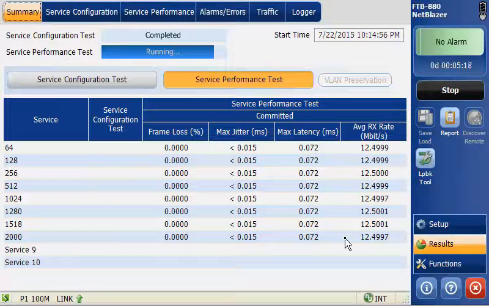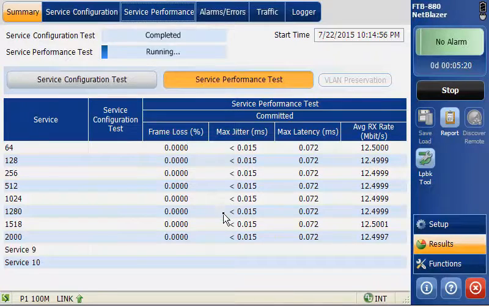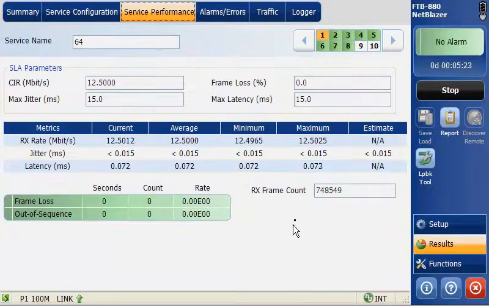If I go over to the service performance tab here, we can look at the individual services, and this is why I like to name them. It just gives me a better idea. So you can name this whatever you like. You can name it small bursty traffic, whatever. In this case, I named it 64, so we can see if there's any sort of out of sequence, any sort of frame loss on this particular service, and then we can scroll across and look at all 8 of them if we'd like. And click on it and go back to number 1 here.